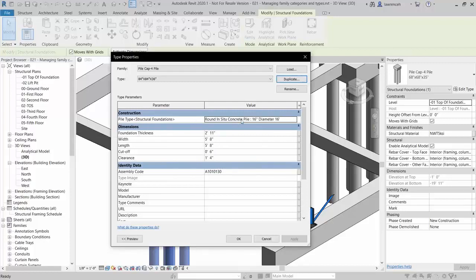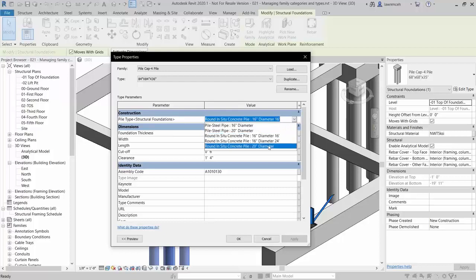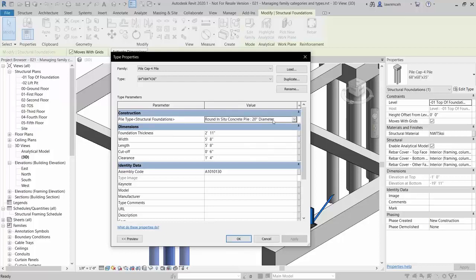Here we have a nested family within this pile cap. So this is our pile family that we'd like to use. Currently we're using a 16" diameter pile. Let's increase that to 20" diameter. We can then go through and create our foundation thickness. So this is going to be 36 inches. And then the length and width of this will actually be 7 feet in here. And we'll leave the clearance at 1 foot and 4 inches.